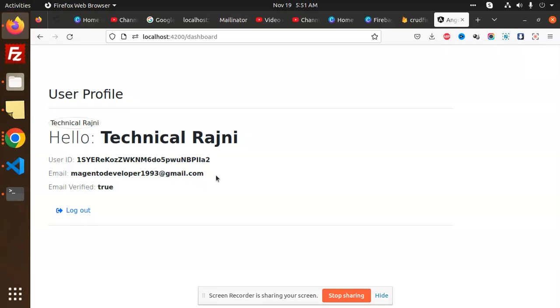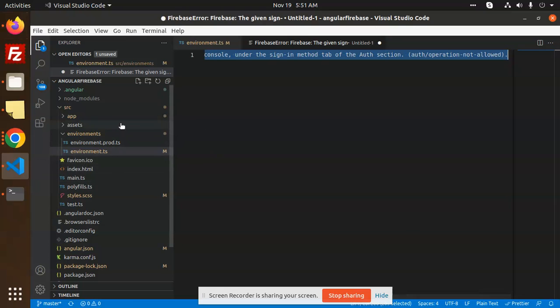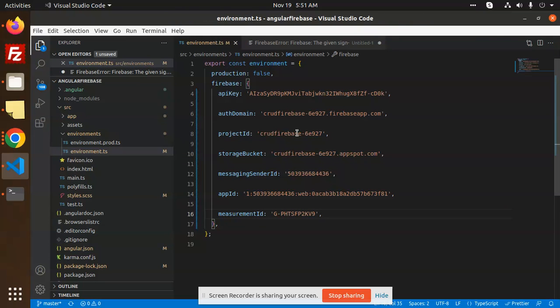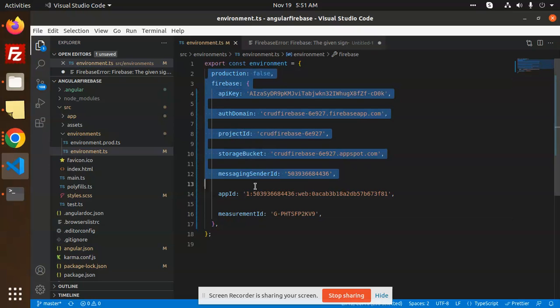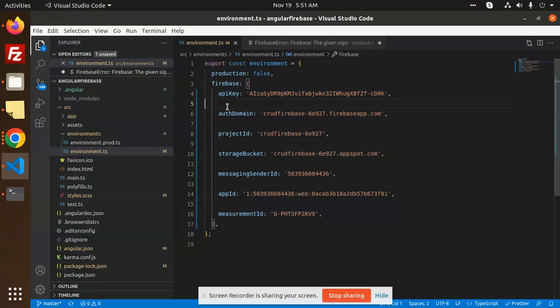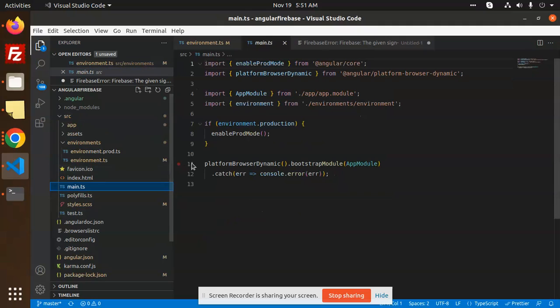So let's get started. Here we have the full-fledged functionality, right? We have the environment.ts files where we have to write all the Firebase API key, domain, project ID, storage bucket. That should be the configuration of the Firebase in your environment.ts, right? Then we have the main.ts that is required for your platform. These are the environments and these are the platform, right?